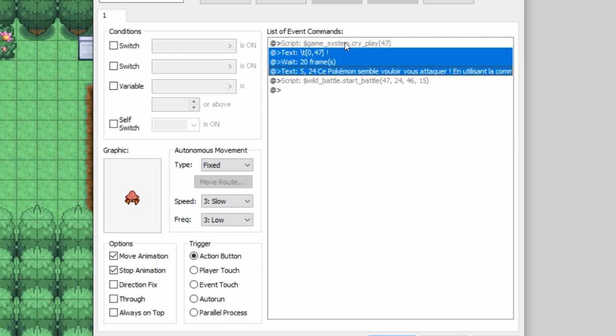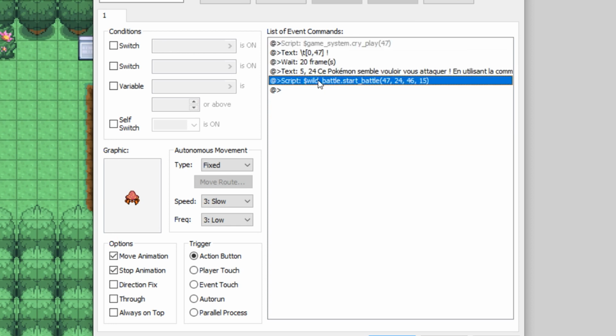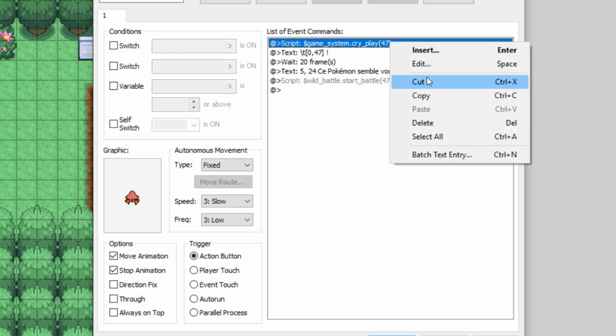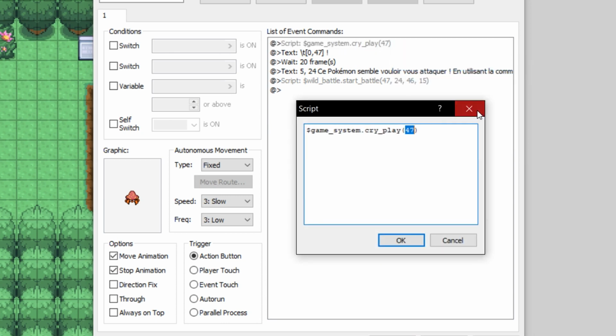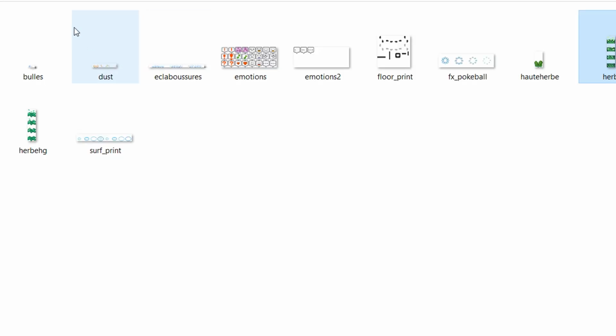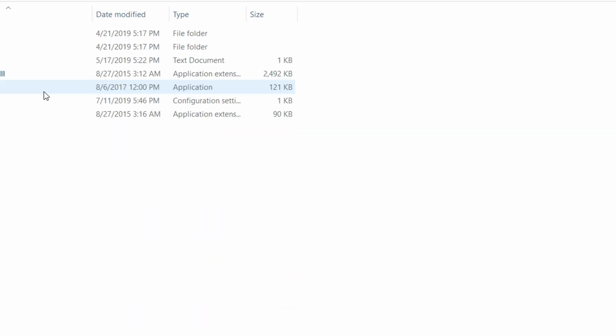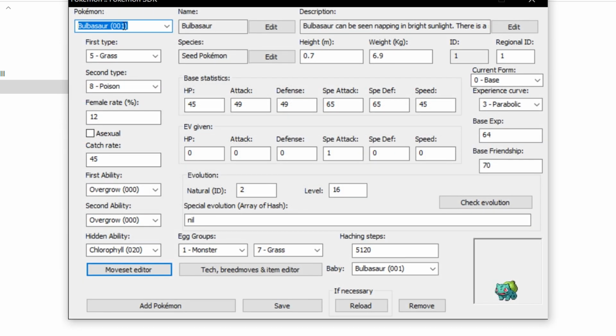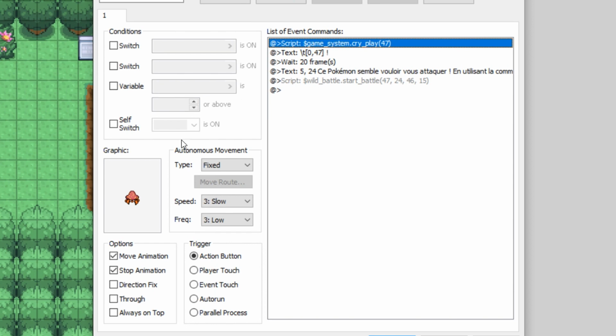It does not matter. The only really important ones are this one, and if you want it to sound like it cries before the battle, then you want this one as well. You can change this to be whatever number you like. It just has to be the Pokemon that you want it to be, which if you for some reason don't know which is which, you can just launch the Ruby host and go into the Pokemon editor, and right here is the number that you need. So if we go to Parasect, you see it's 47, so that's why we are getting a Parasect cry.